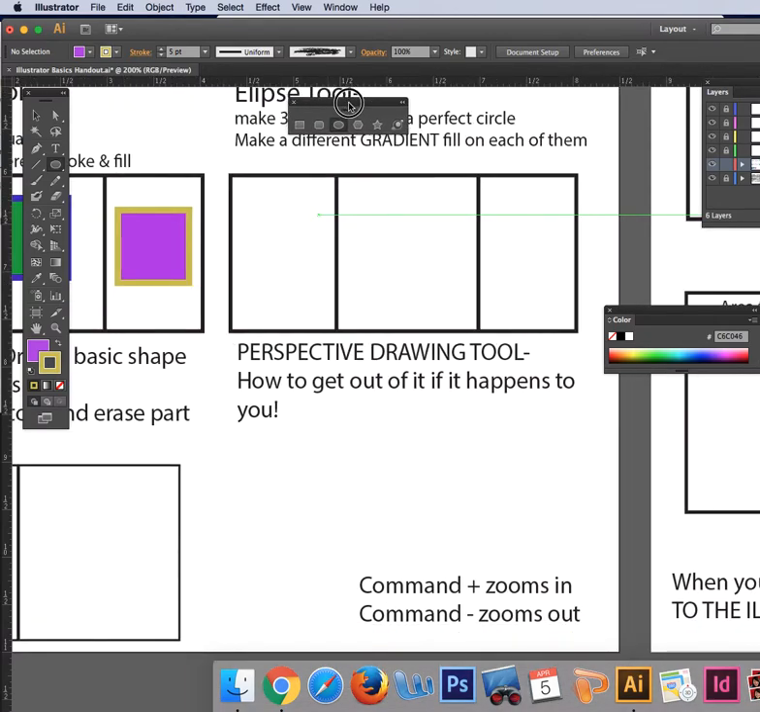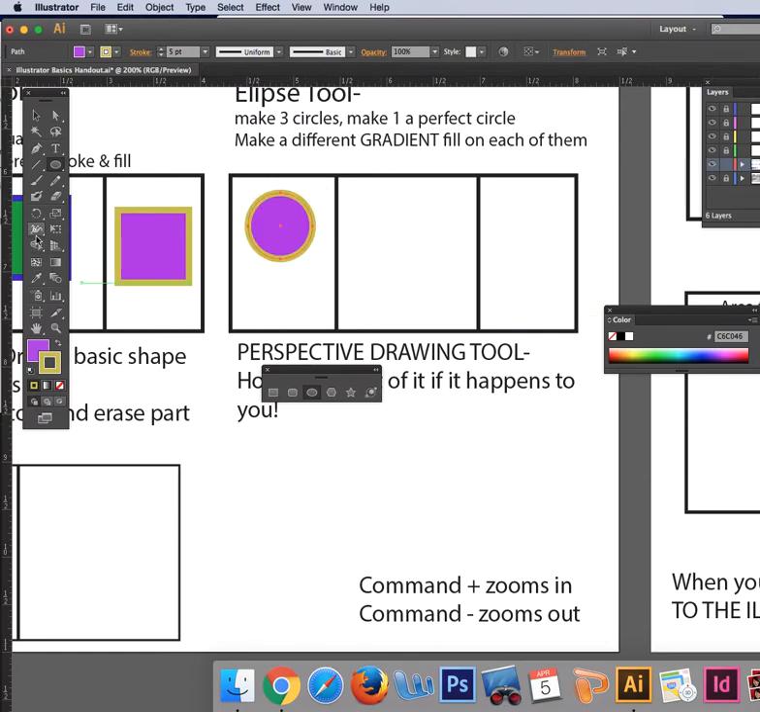So here's my ellipse. So perfect circle. Let's just start with that one again. If you haven't figured it out, hold down the Shift key. Yay. Okay. Other ovals. There we go. All right. So I have 3 ovals, one's a perfect circle, and I want to go back and change each of these. And again, I can edit them after the fact.